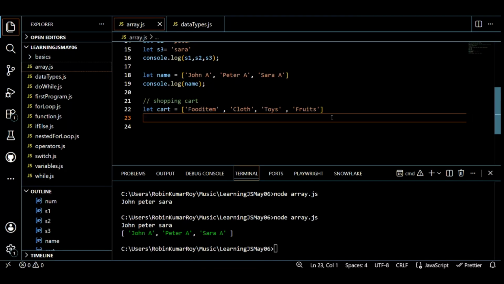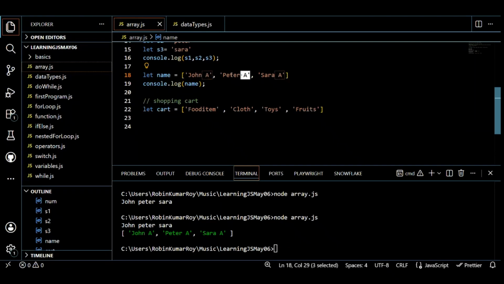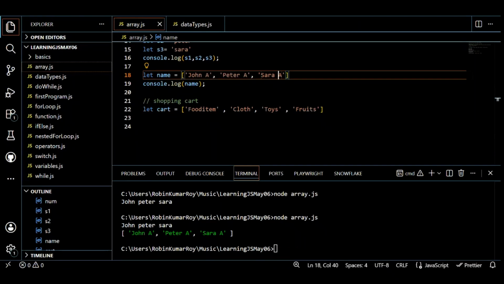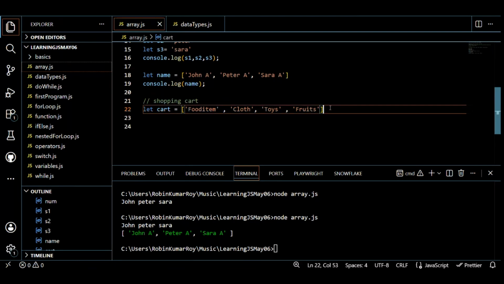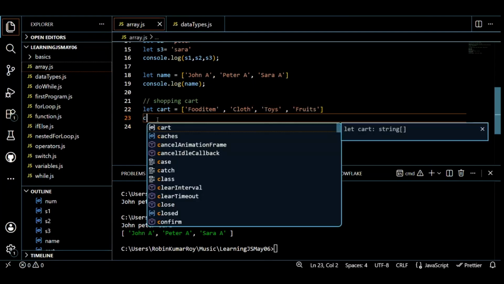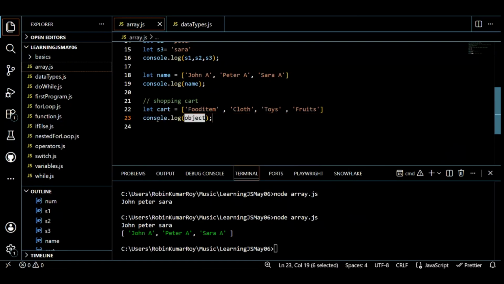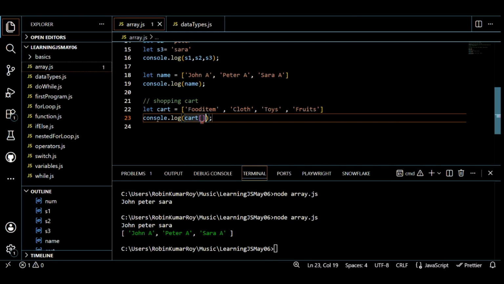Now suppose initially, if you see here, I gave 3 names, which are John A, Peter A, and Sarah A. 3 values I have given. But if I have to use the shopping cart here, and I don't want to print all the values, I only want to print the value for food item, or cloth, or twice, or only the fruits, any one value. I do not want to print all the values. In that case, I will say console.log, and then I will say cart, and take the index of the value.